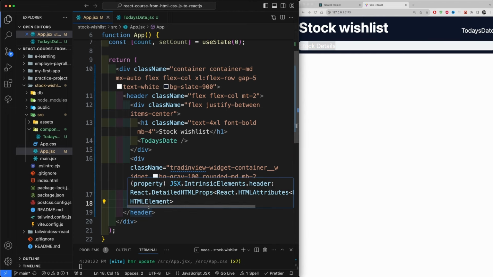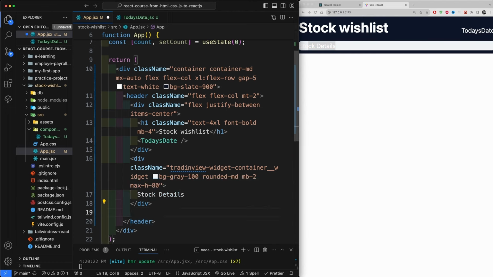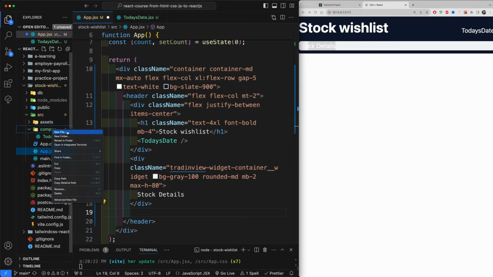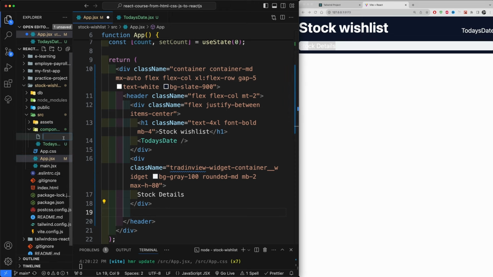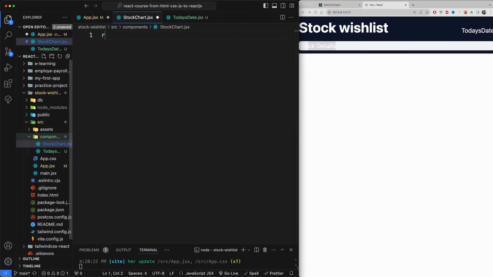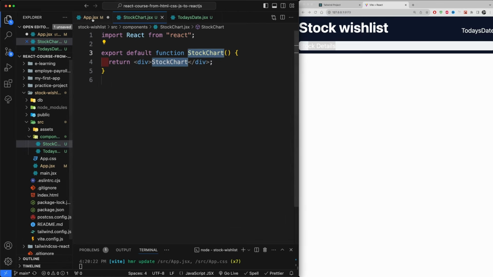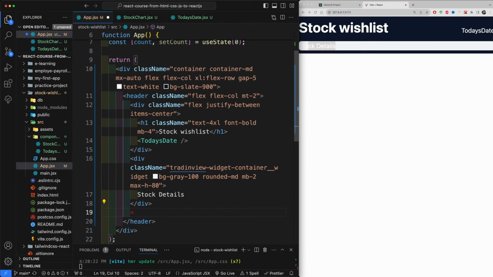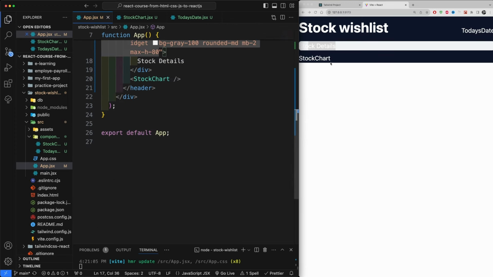Next, after this div, we're going to have the stock chart. So let's create on the right side, let's open up, create a new file, it's StockChart.jsx rfc. Perfect. And let's bring it in here. So the component of StockChart. Okay. And there we have our stock chart.